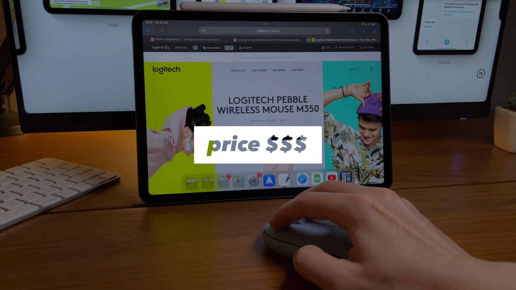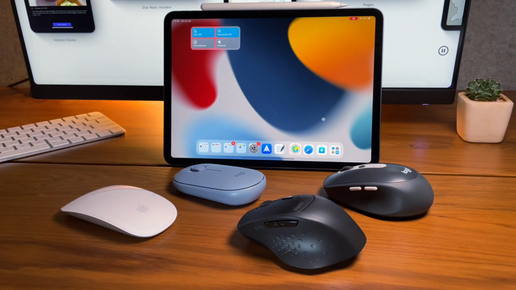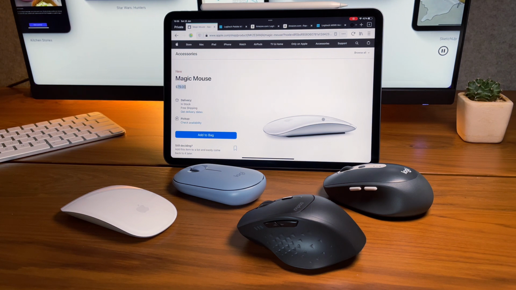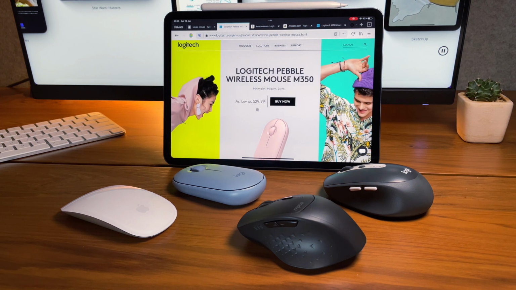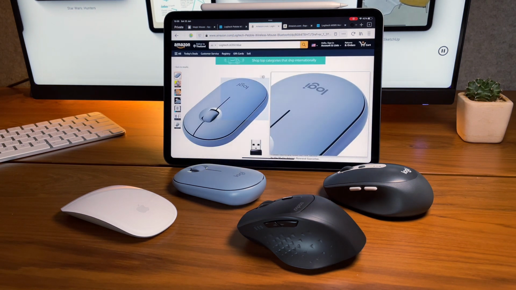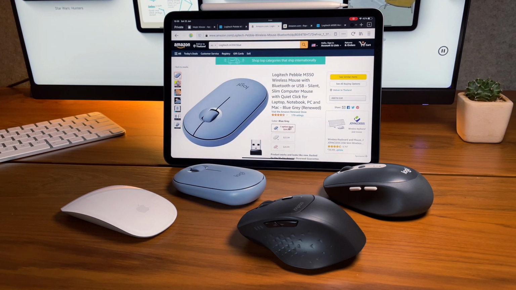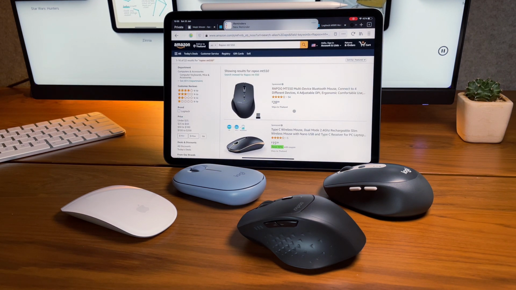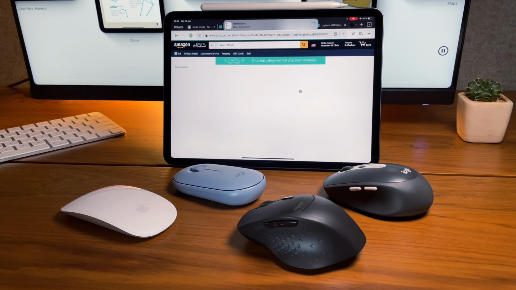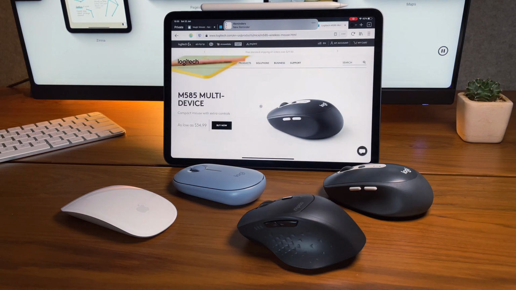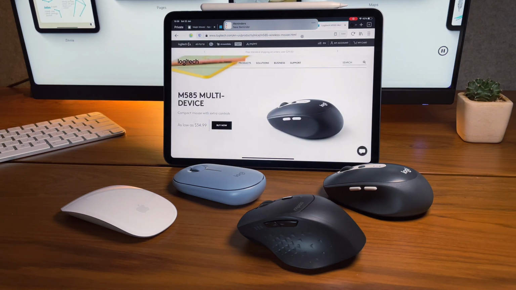Last category I want to cover is the price, as this is something I also consider when purchasing. Here are the prices of each of the mouse. The Magic Mouse is the most expensive at $79, while the Pebble Mouse is between $25 to $30, depending on where you buy it. The Rapu MT550 is at $29 on Amazon, while the Logitech M585 is $35 on Logitech's website, but on Amazon, I think you can maybe get it at around $28 to $30.